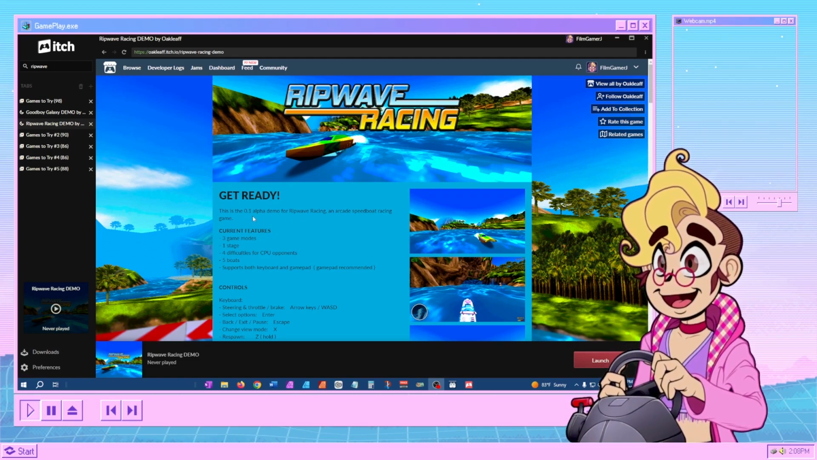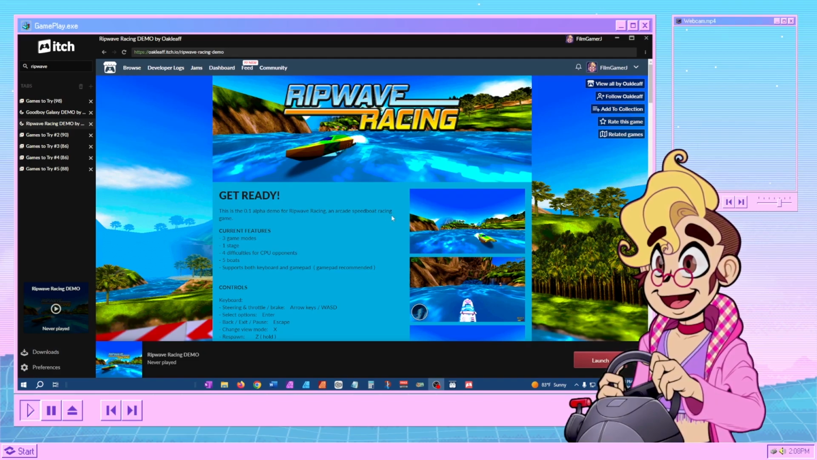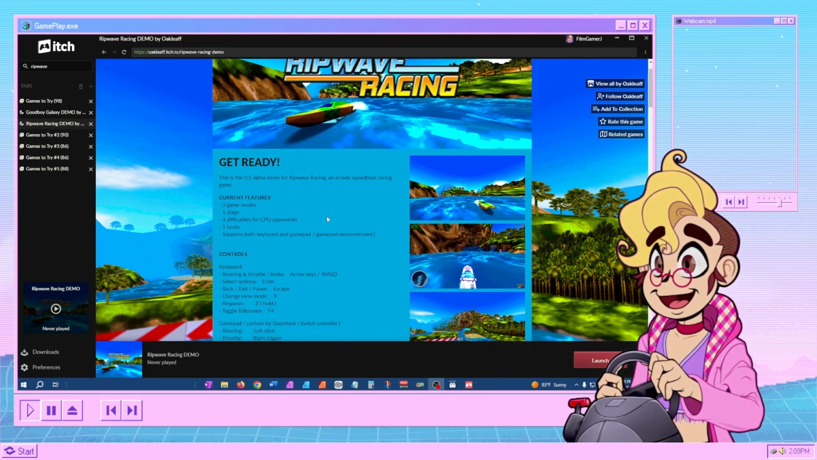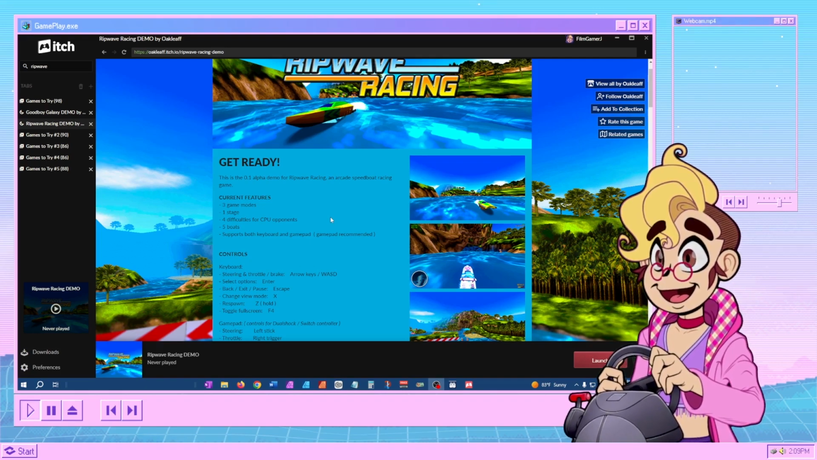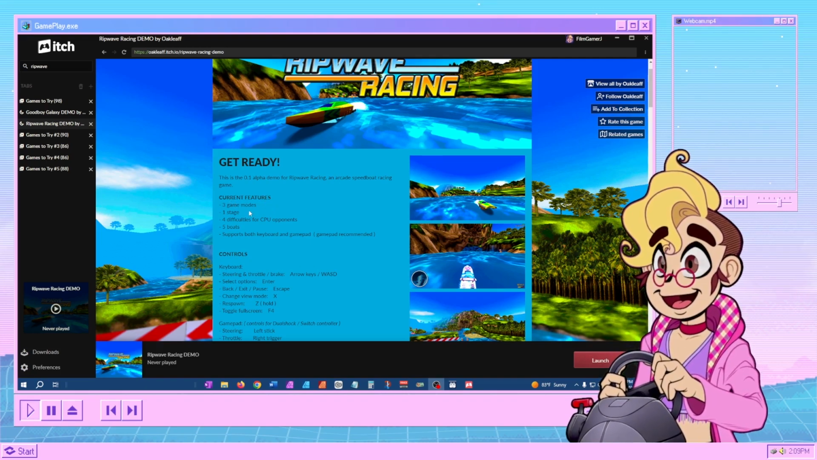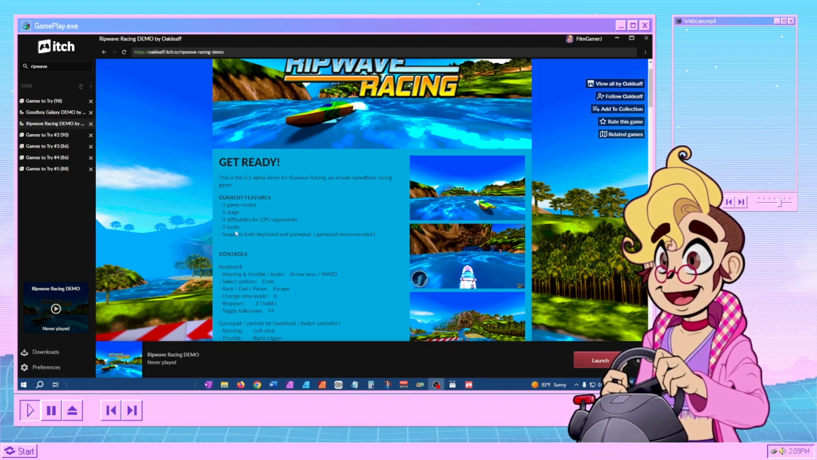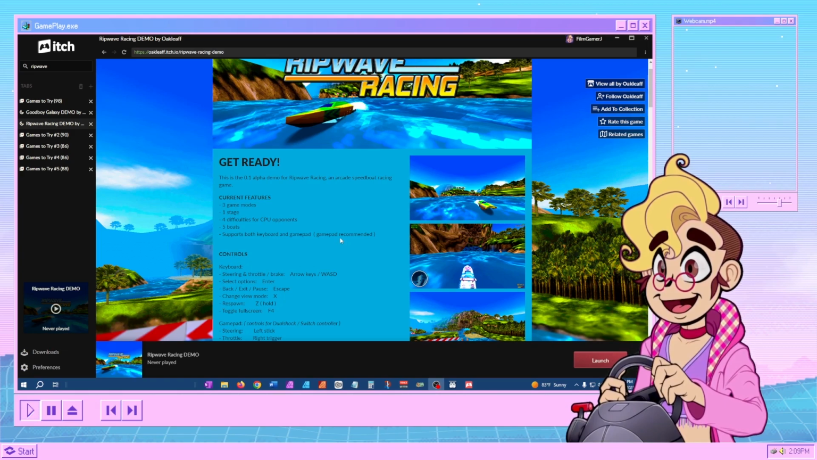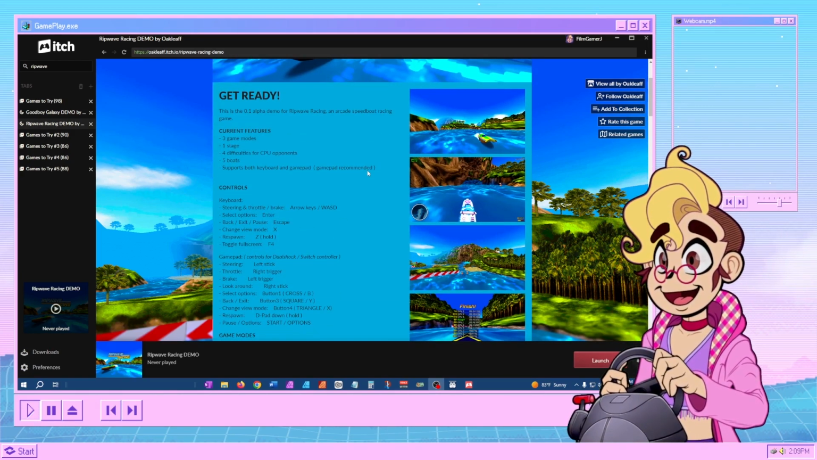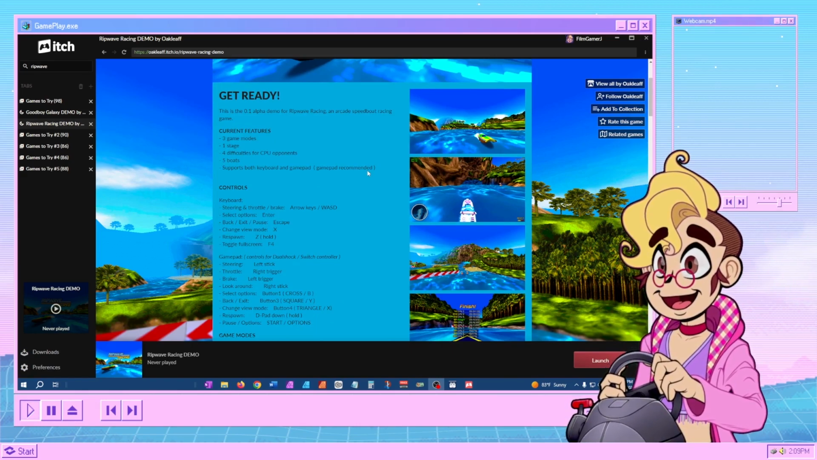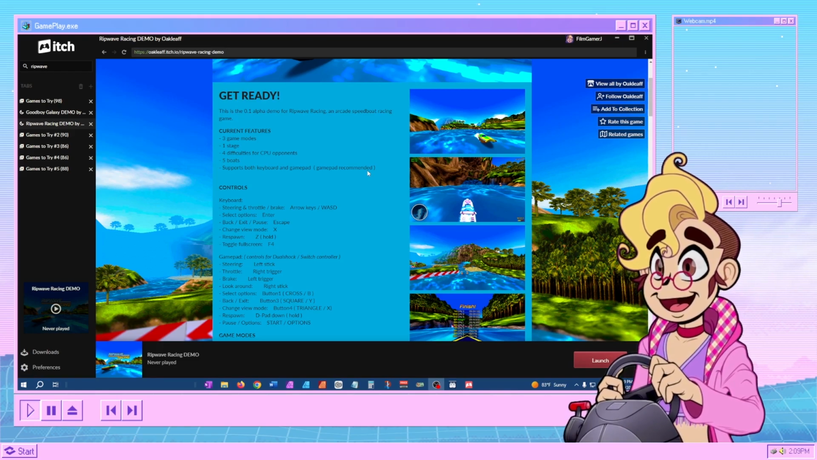All right, this game is the 0.1 alpha demo for Ripwave Racing, an arcade speedboat racing game. It's probably inspired by some of the similar ones that I actually played. Current features: 3 game modes, 1 stage, 4 difficulties for CPU opponents, 5 boats, supports both keyboard and gamepad. Gamepad recommended. Well, might as well put in the gamepad, I suppose. Any chance to bring out the gamepad is a good opportunity.